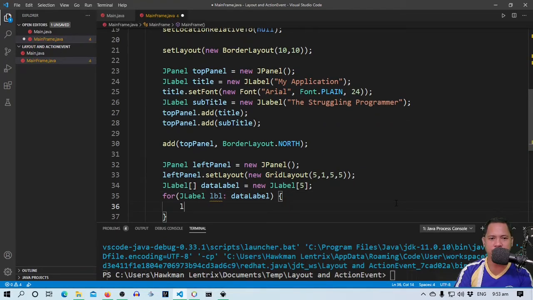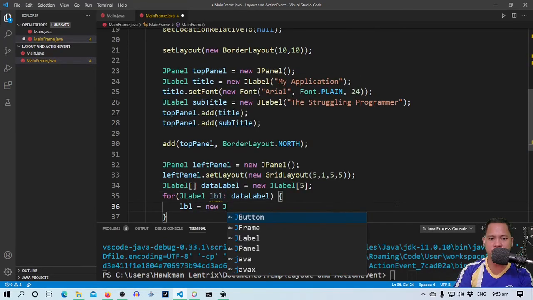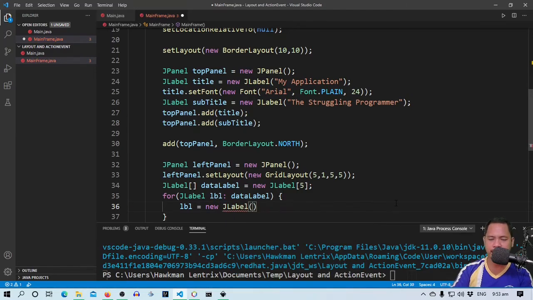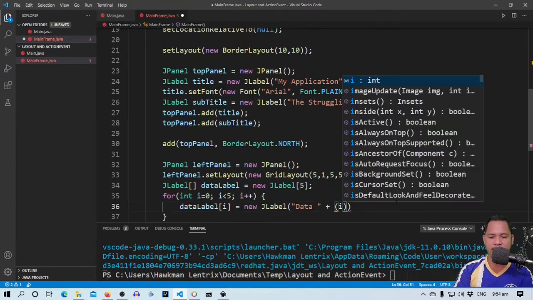So we say new JLabel, and it's gonna be having data and then space. Actually we need to use the i for int i equals 0, i is less than 5, and i plus plus. And we say here data label i is equal to new JLabel, and we have i plus 1.